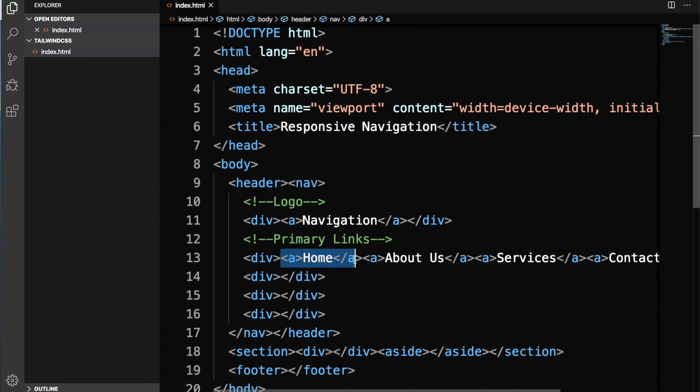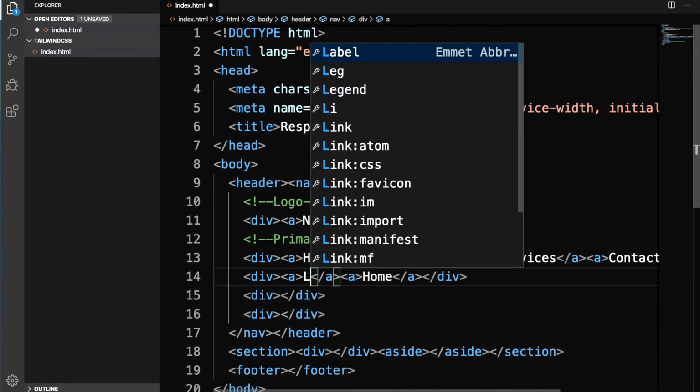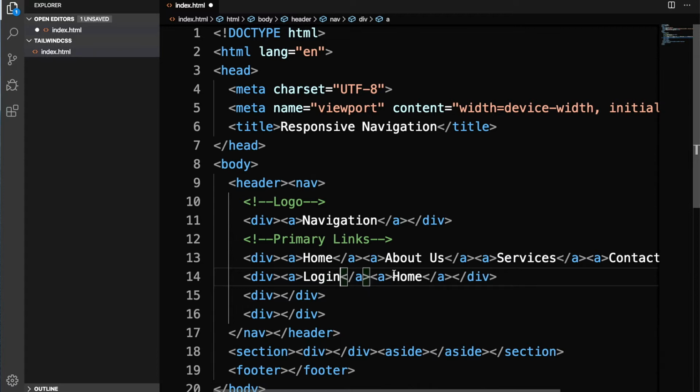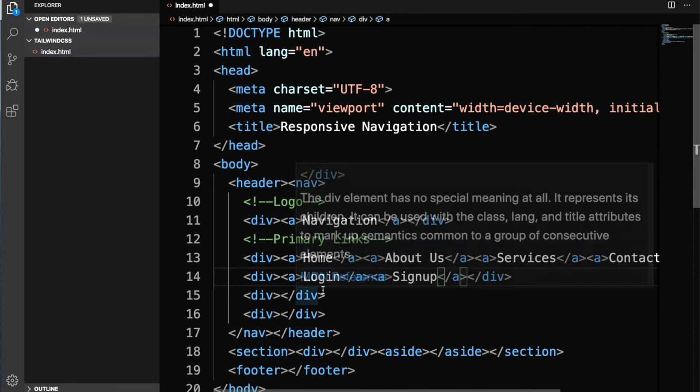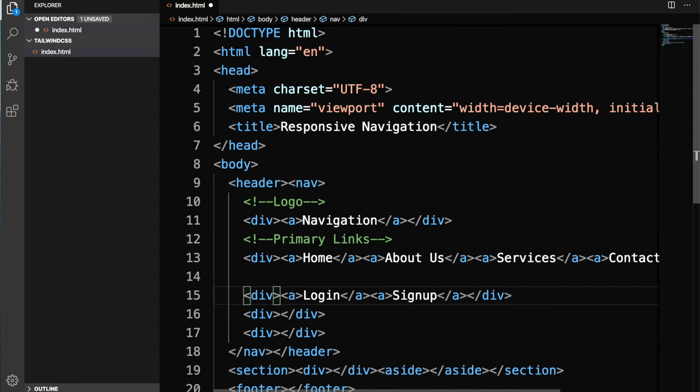Now we will need the secondary links. So we will just have two secondary links. It's basically for login and sign up. Sometimes you have a subscribe button. Okay, so we have primary links, we have secondary links. You should be able to understand the code.